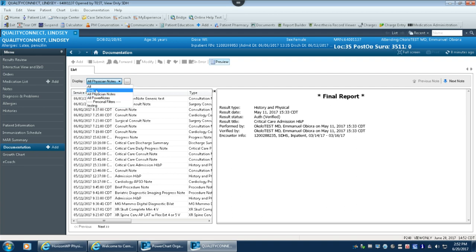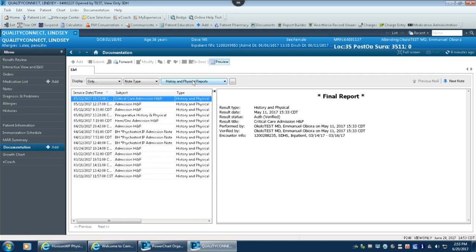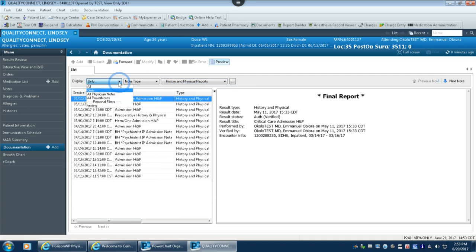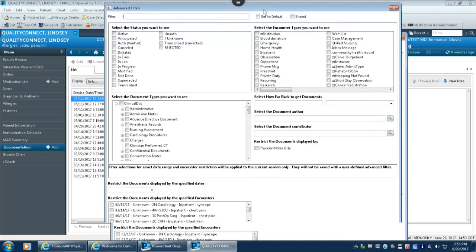Another option is to use only view. Say I only want to see information from a certain date or a certain author, a certain note type. So I can actually click here, and if I want just a certain note type, discharge documentation, H&P, I can do that. Or I can use this little details view to launch the advanced filters dialog. And now I can actually tailor a view that I want to use every single time and save it.